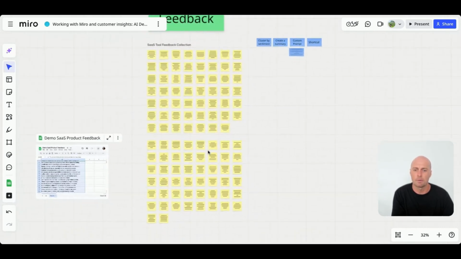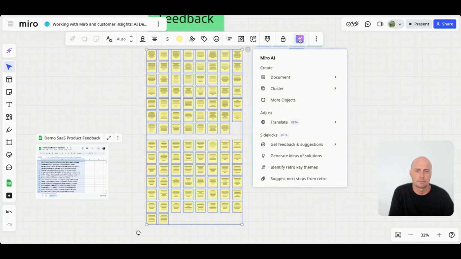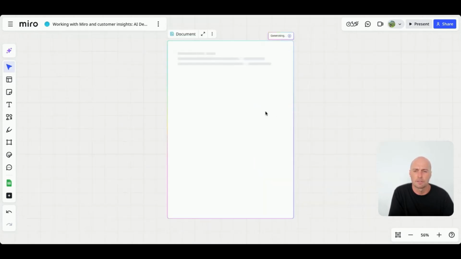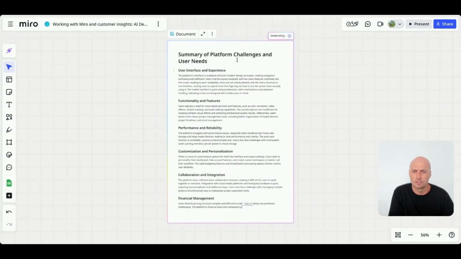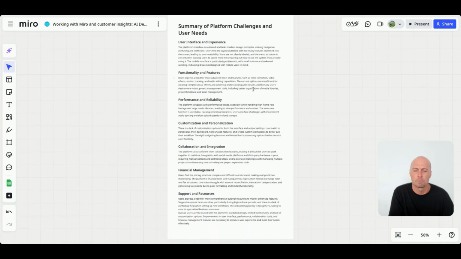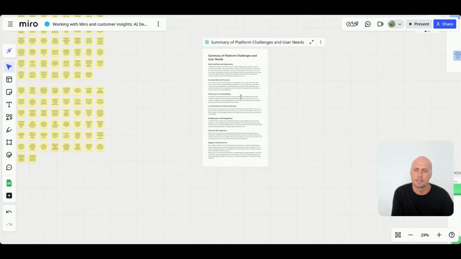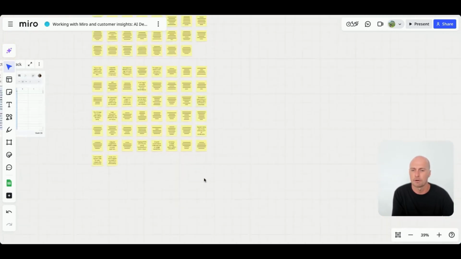So if I am a product leader, super busy, I just want to see a summary of all this, right? What's going on? What I can do is click on Miro AI again and then create a summary of all this information. What this will do is pull together the challenges and user needs. So it's tackling improvements in user interface and experiences, functionality and features, performance, and reliability. So real handy to be able to get a quick summary that I can share with folks in the organization if I need to.